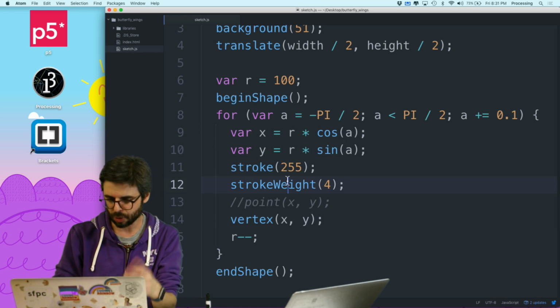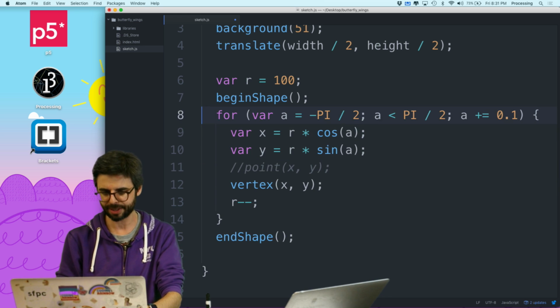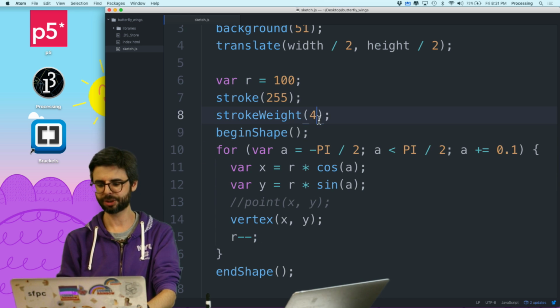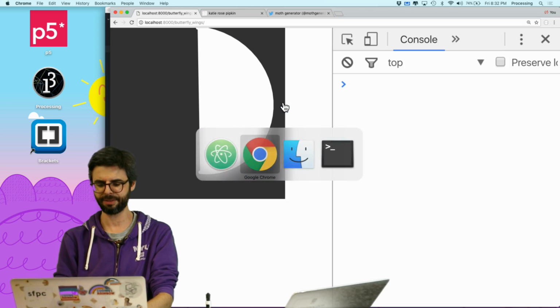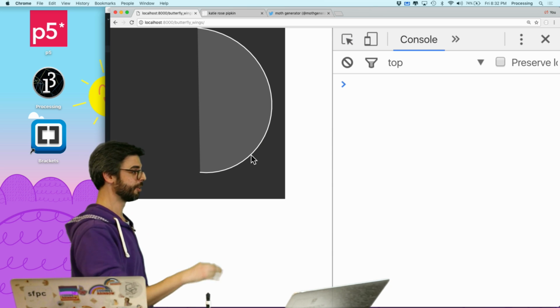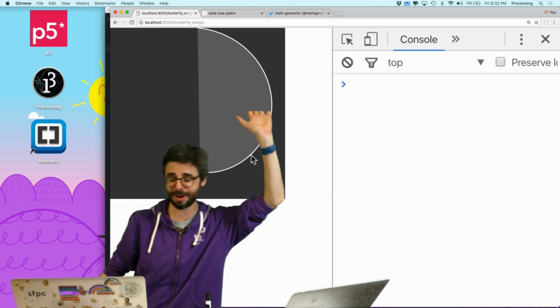I don't know if I want the stroke weight to be 4. Let's take this stuff out here. I'm going to say stroke weight 1. And then just to sort of see that fill, I'm going to give it sort of like an alpha fill. And we can see, there we go. So there's my wing. Okay, we're done. Thank you very much. Good night.